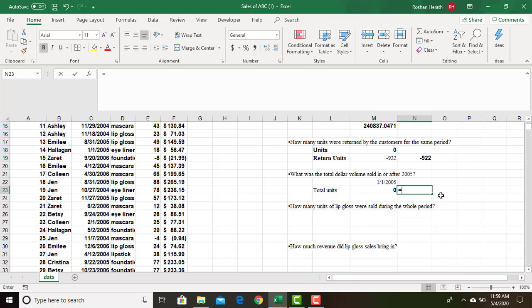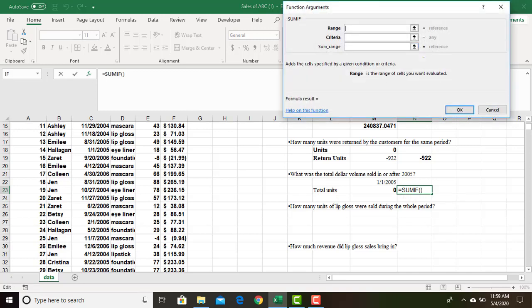Okay. So in that, we may try SUMIF. In SUMIF, what do you want? You want to have the units. Then the criteria must be open double quotes, greater than or equal, close the double quotes. Thereafter, what you have to do? You have to keep some space, then apply the and sign, or we call it ampersand, then keep some space, then make the reference.